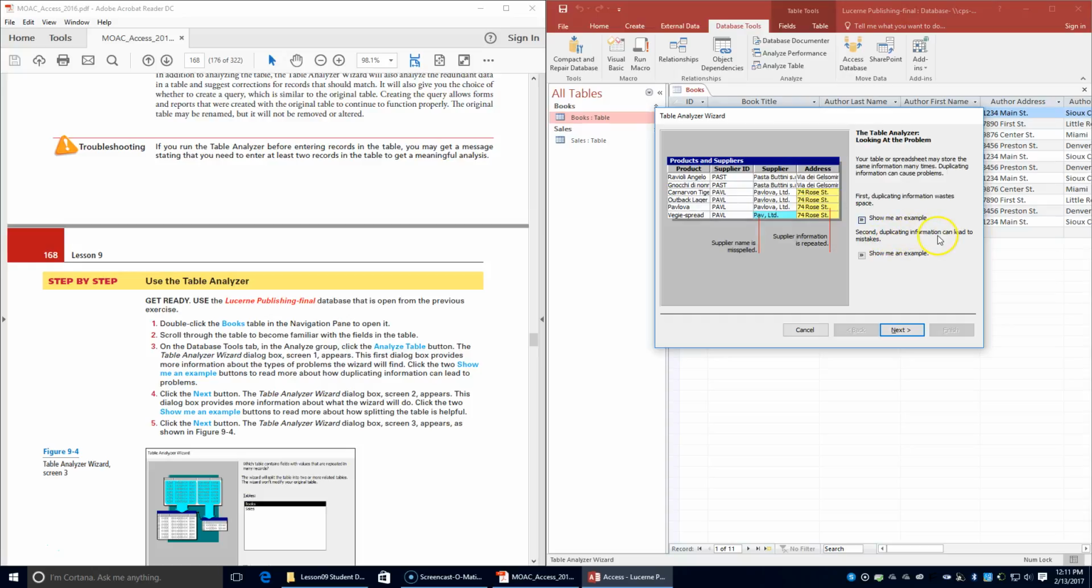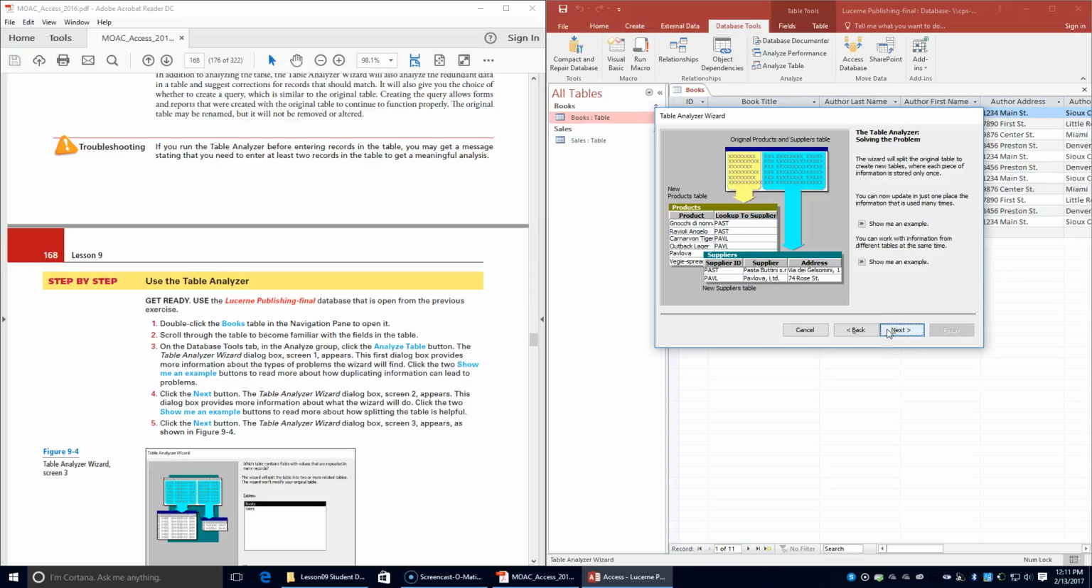Okay, duplicating information can lead to mistakes. If you ask how many products are supplied by Pavlova Ltd., you'll get an answer of 3 instead of the correct answer, 4. This is because the supplier's name for veggie spread is misspelled. Okay. So it tells us to click Next to go to the next screen.